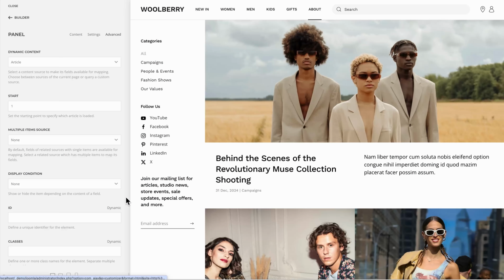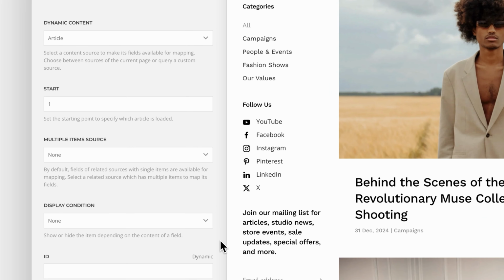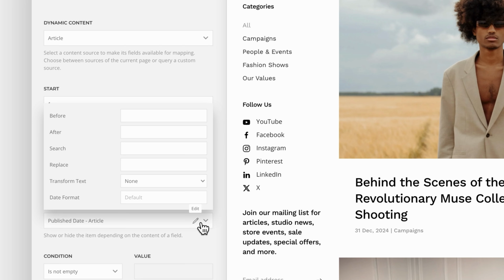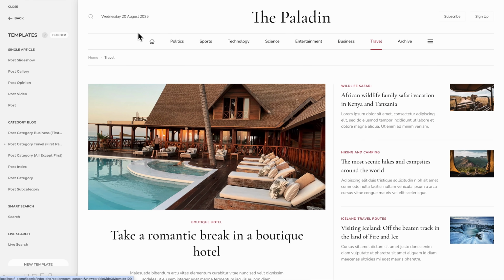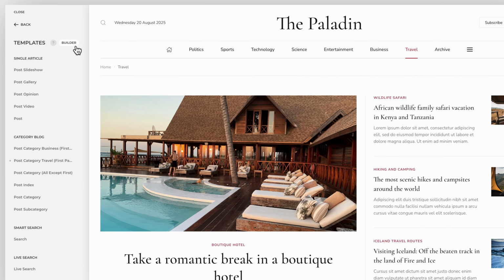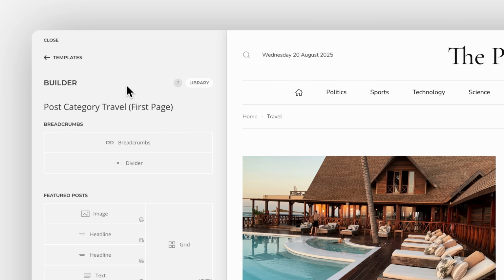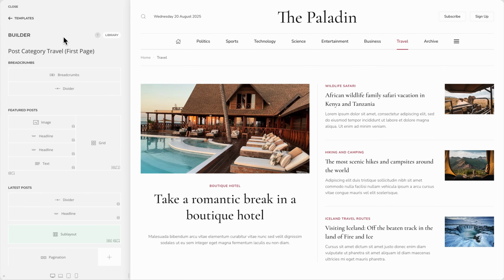As always, YOOtheme Pro 5 also comes with further improvements and fixes. We renamed the dynamic condition to display condition. Here you can now also use all the field options to manipulate the content of the field. This is especially useful for date fields, allowing you to apply custom date format to simplify the condition. Just like with pages, there is a builder button to edit the template you're currently browsing, so no need to look through the template list anymore.